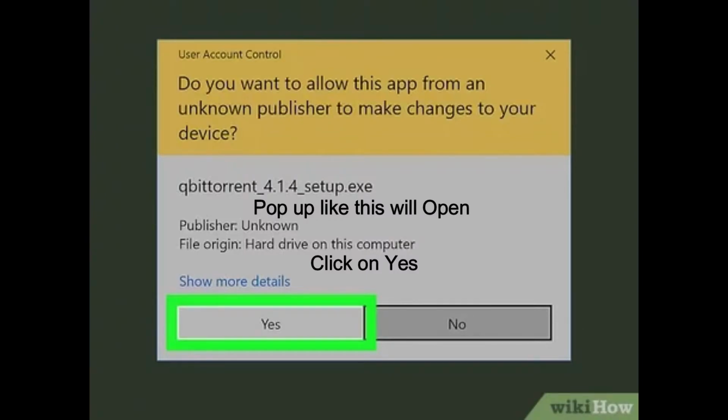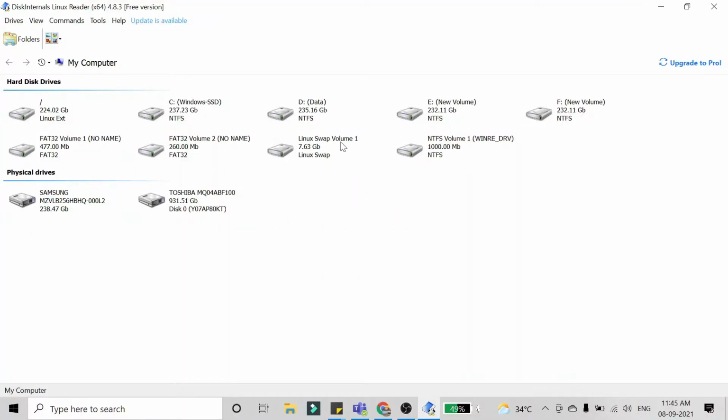DiskInternals Linux Reader. After clicking on that, it will ask you if you want to allow this app to make changes to your device, where you have to say yes. After saying yes, it will detect the ext file system on your hard disk, and here you will see that this is the Linux root partition, that is the root directory.